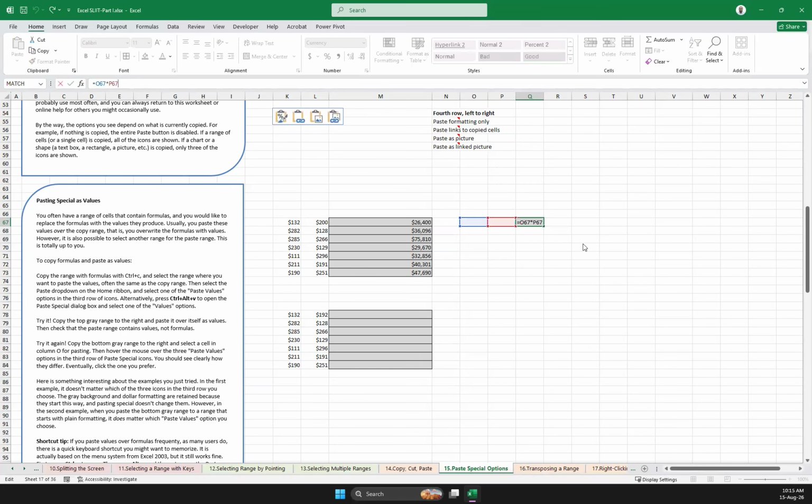Now this shows me O67 into P67. There are no such values in these. If you have values, then that would calculate. But when you just copy, what are you copying? You are copying the entire formula here. Therefore, if you just Control C and Control V, you are copying the formula.